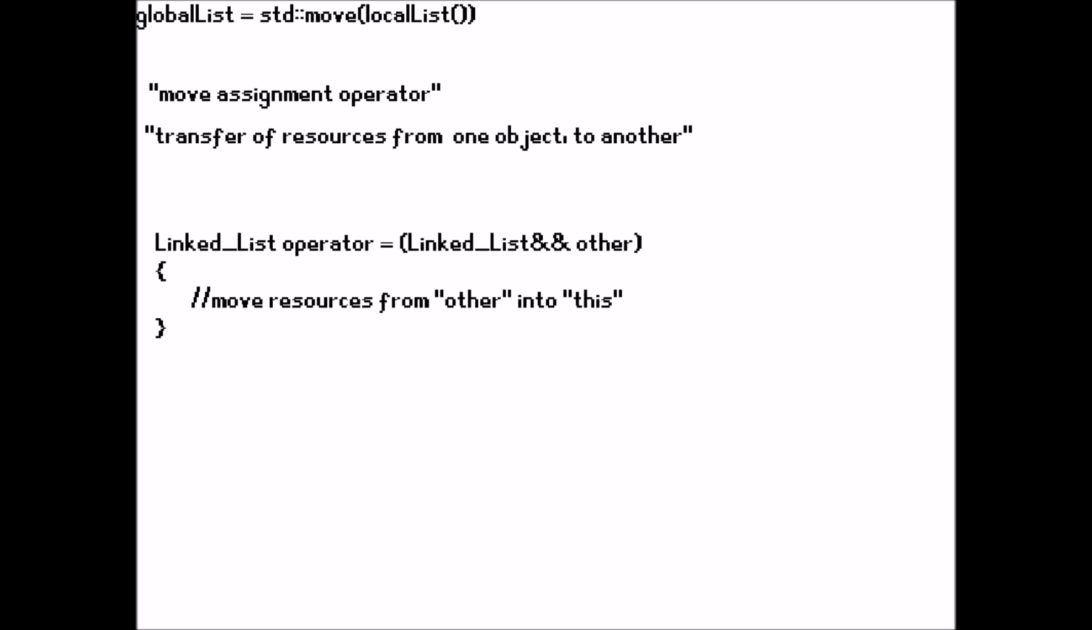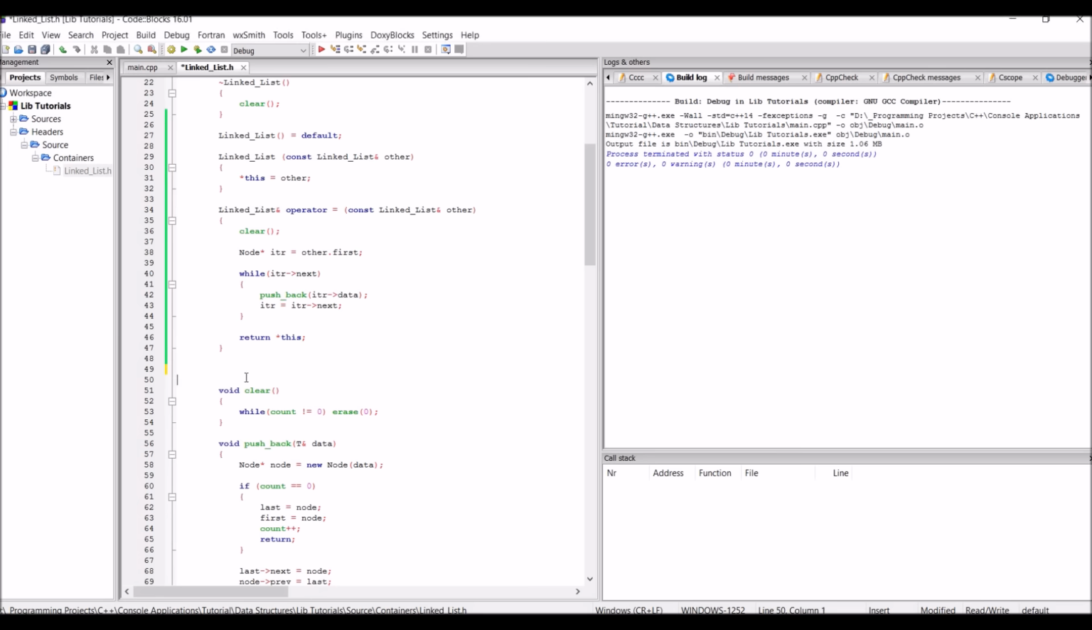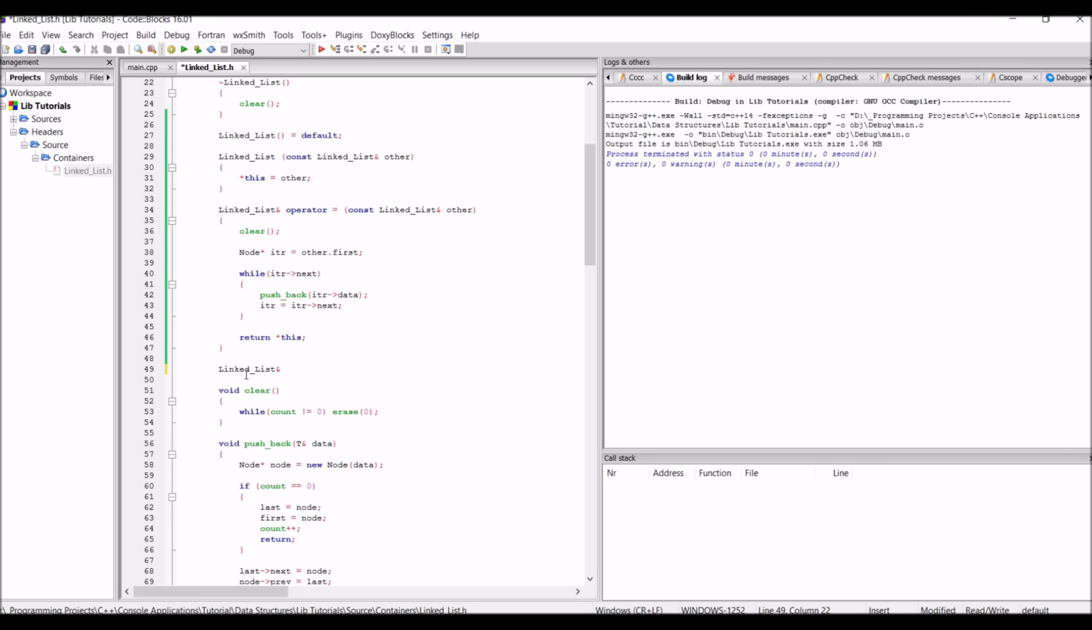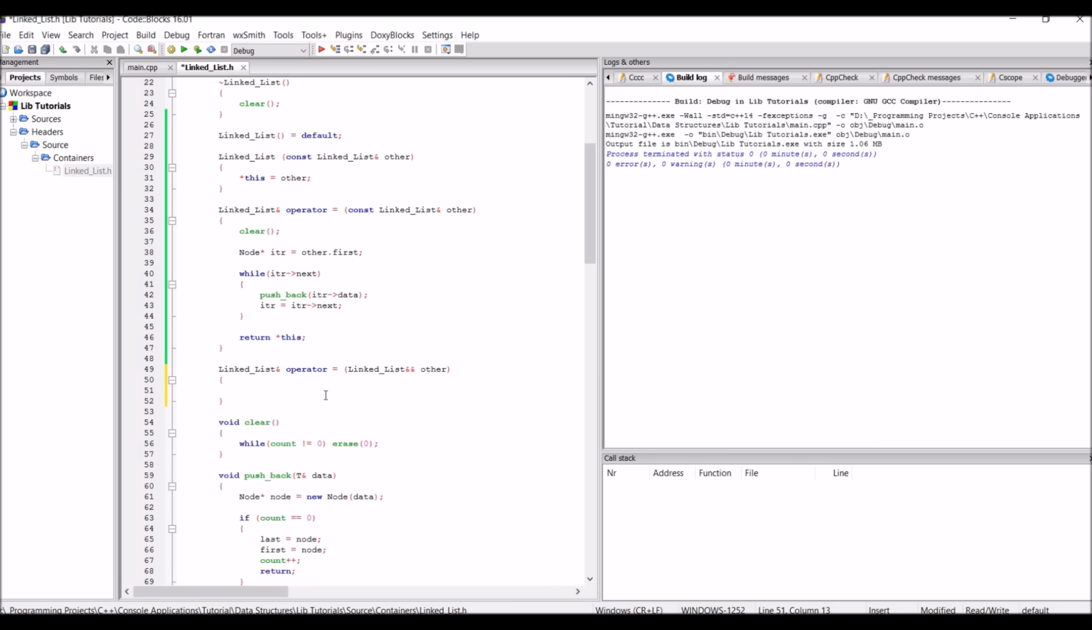So this looks quite similar to the copy assignment operator. The only difference is we pass an R value reference into it. And so the first thing we need to do is return a LinkedList reference. And then we just have to say operator equals. And then in the arguments of this operator overload, we just have to say LinkedList&& other. And the double ampersand just means we're passing an R value reference of a LinkedList into this operator overload.